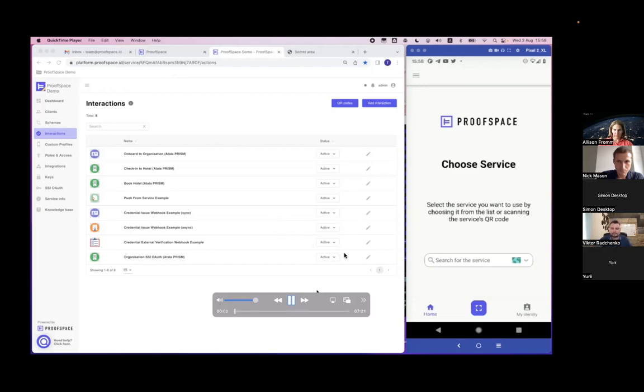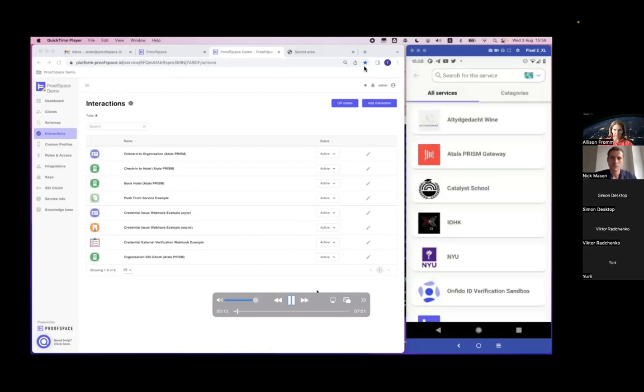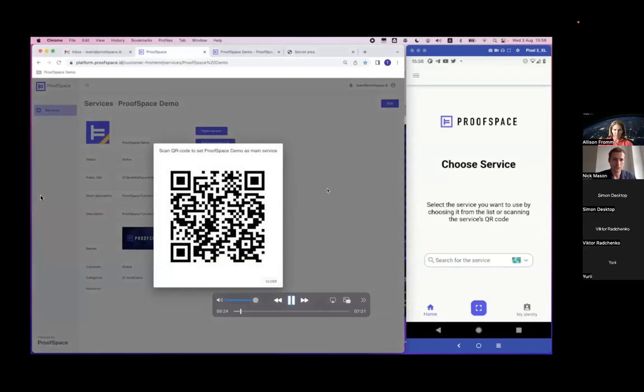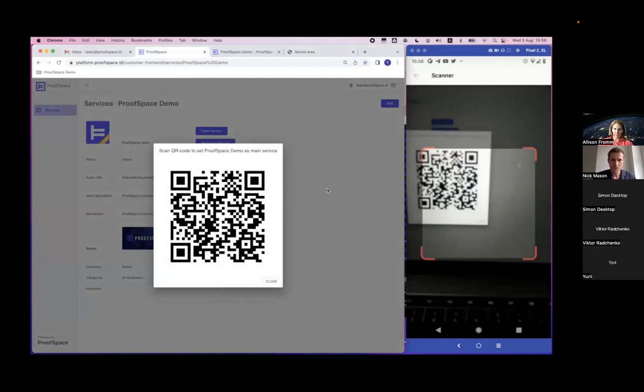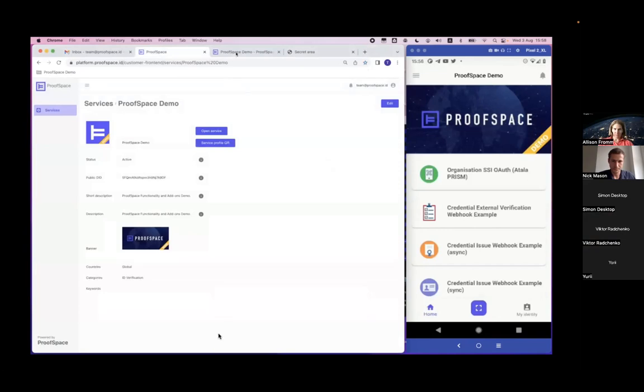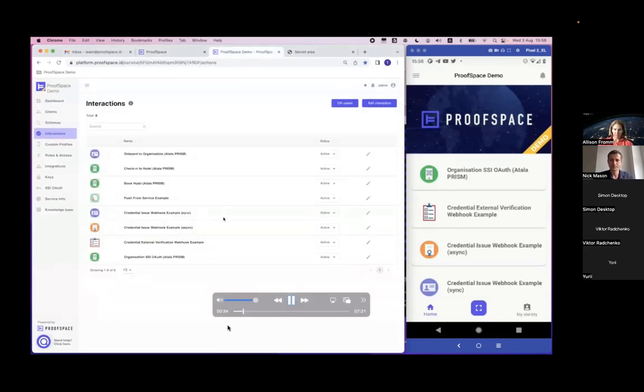On the left, you may see our ProofSpace demo dashboard with the listed interactions. On the right, you may see the screen of our app. And as I mentioned before, the user is able to discover the services that are available in the network. And for example, if a service is in a hidden mode, now visible in the app, and it lists all the interactions that have been configured on the dashboard.